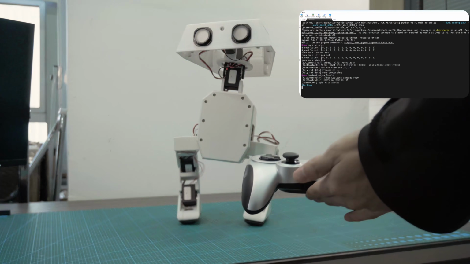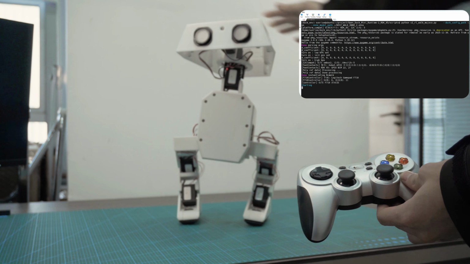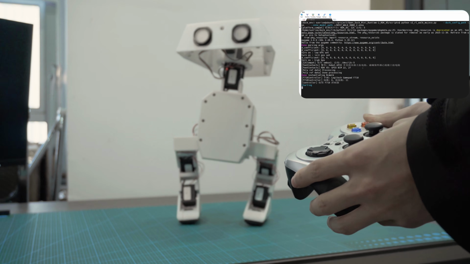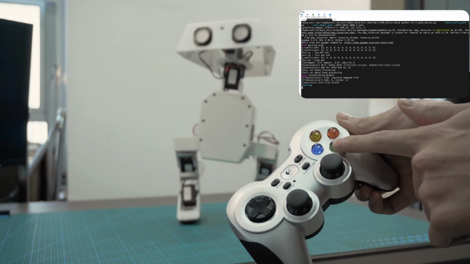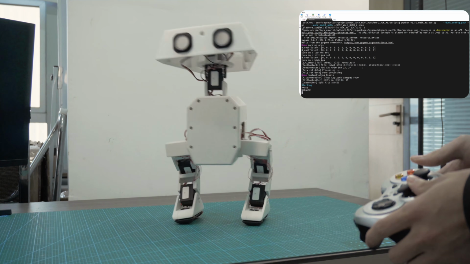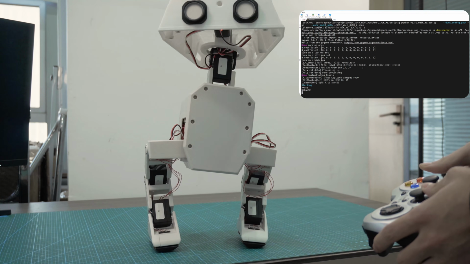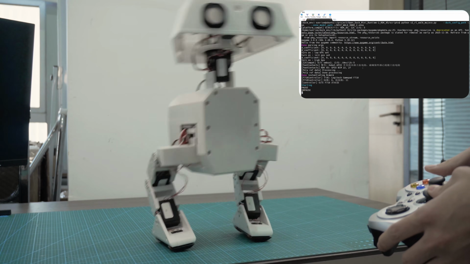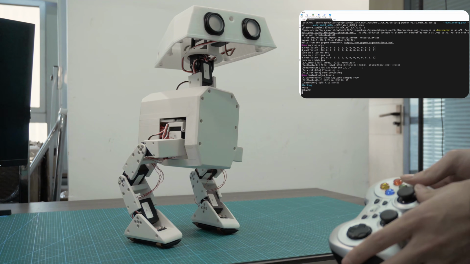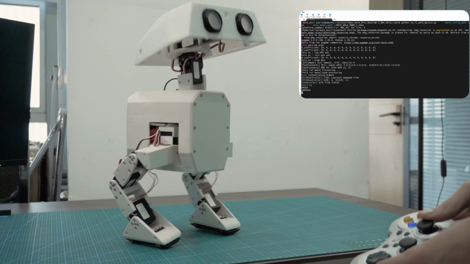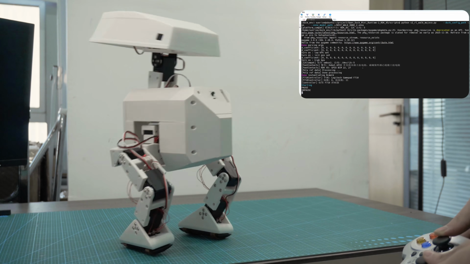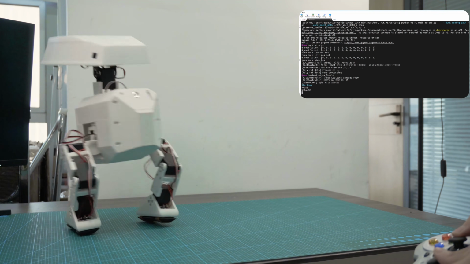Okay, here do some real tests. We already deployed the open source model. So let's use the A button to control. Now then use the joystick to turn left, turn right, backward. Use this one to turn left and turn right. Okay, move forward. It's very cool.